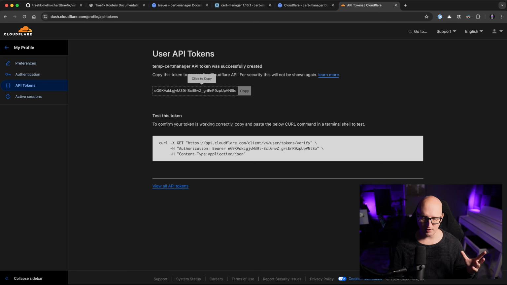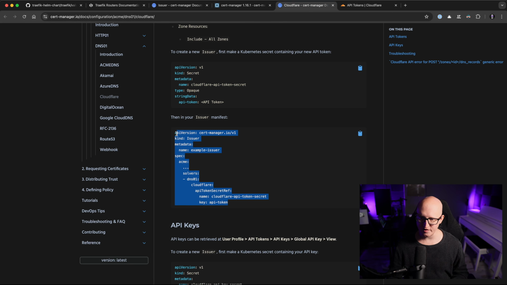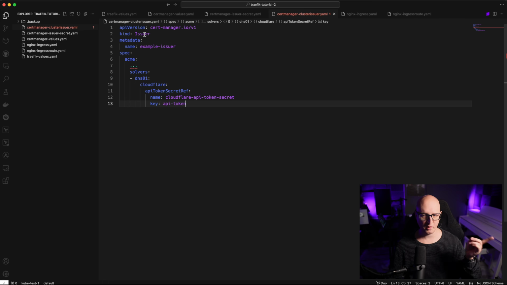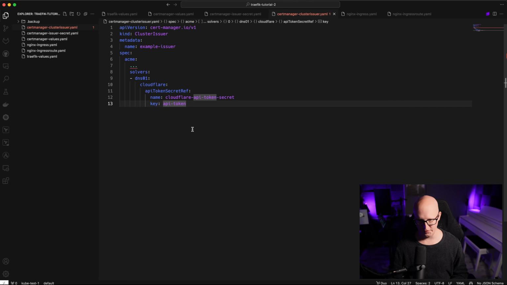And now we need to create a cluster issuer. So let's go back to the documentation. And we will use this template here with just one change. We will change the kind from issuer to cluster issuer. So then it's valid for the entire cluster.